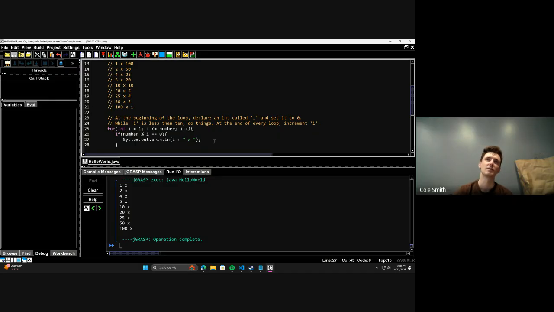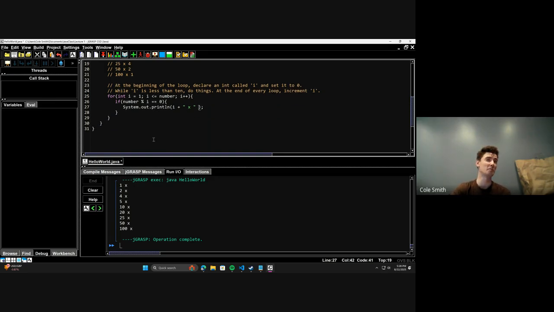Like the inverse. Oh, you want me to print it backwards? That's actually interesting to think about. Unfortunately, we can't really go backwards in programming, right? Because this is running the code step by step, you can't unrun code.